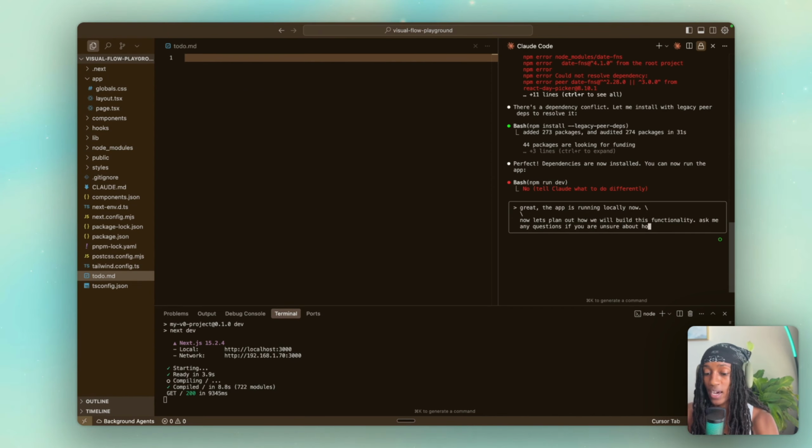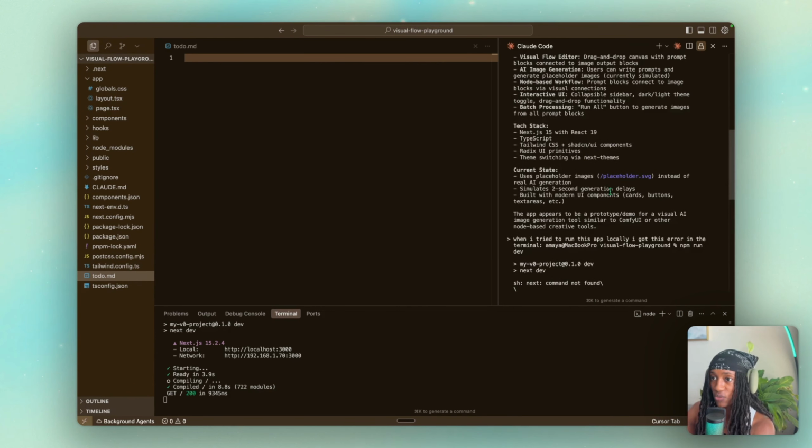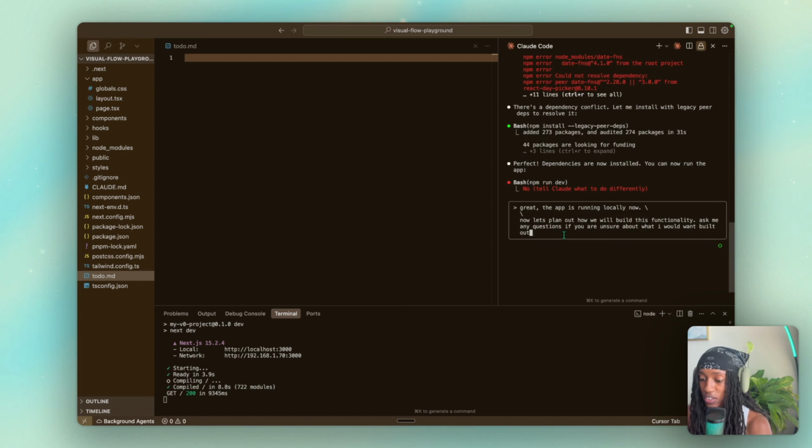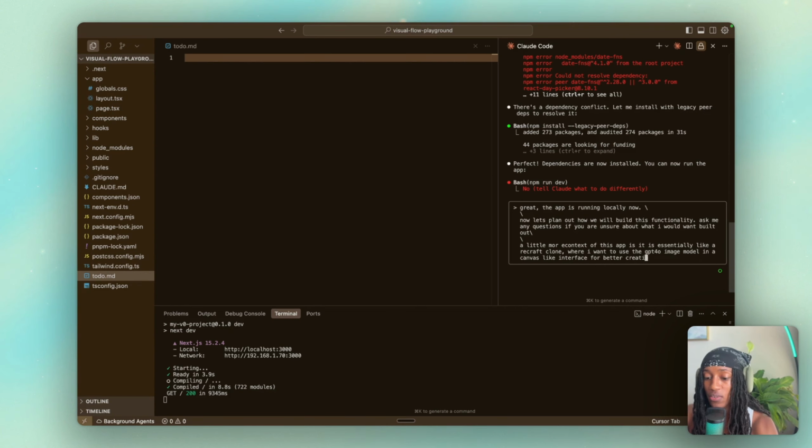And I think that's all the context it really needs. And really it's because it already knows what's kind of going on. So let me give it a little bit more context. A little more context of this app is it is essentially like a Recraft clone where I want to use the GPT-4o image model in a canvas-like interface for better creative flow.